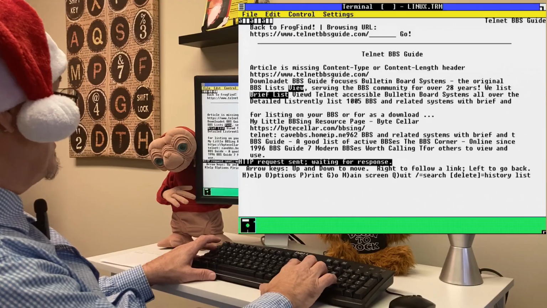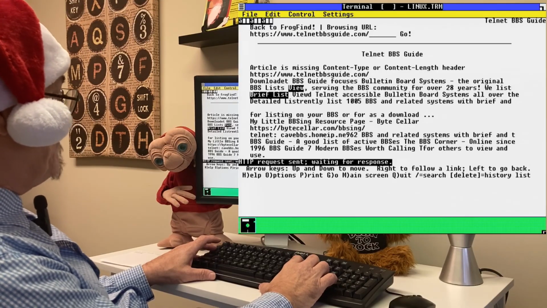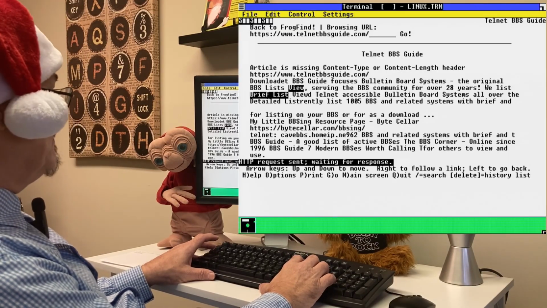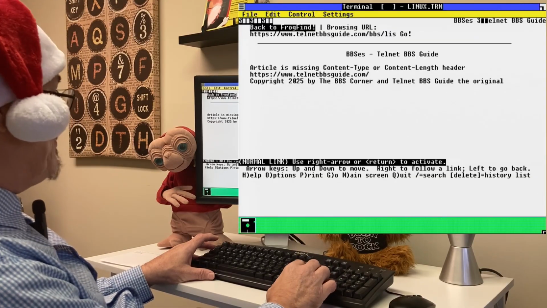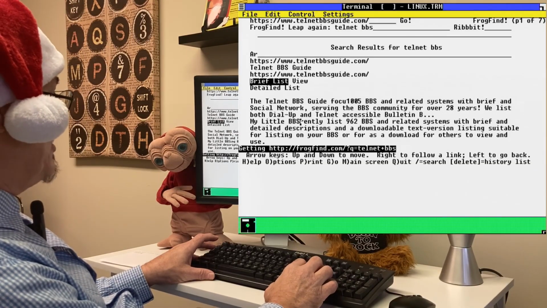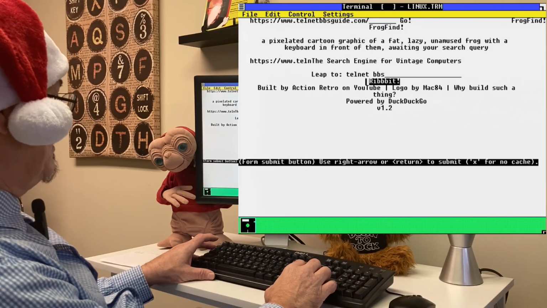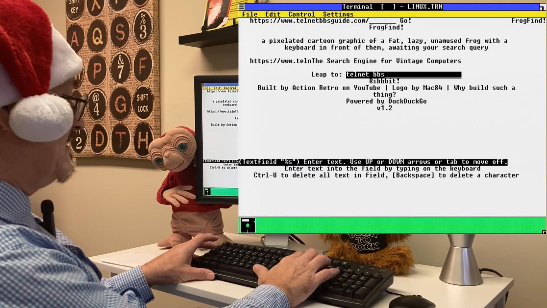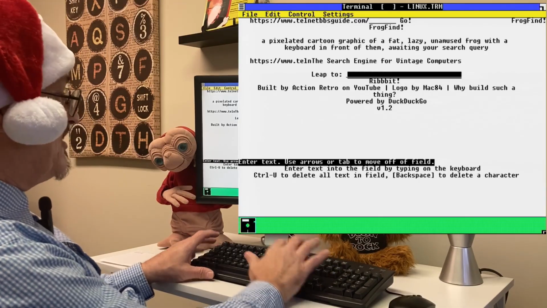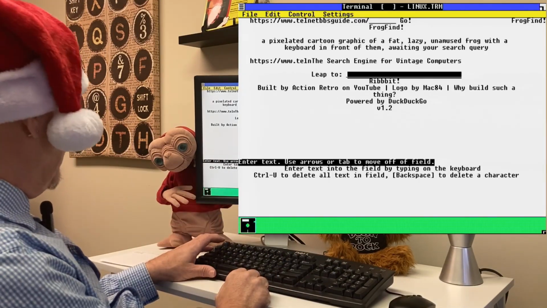Let's view the brief list. Let's see if it shows me anything. Most of the stuff looks like garbage on the screen. The article is missing. This is what happens on a lot of websites. You get article is missing because it's just not compatible with what we're trying to do here.